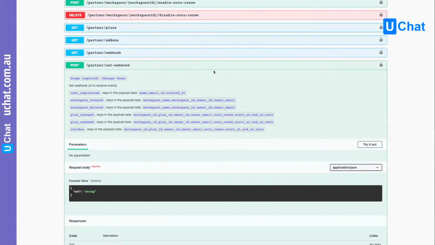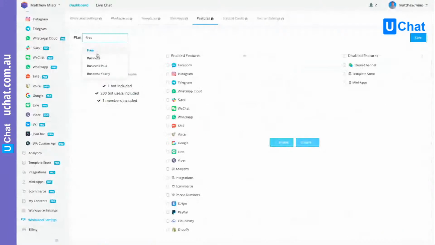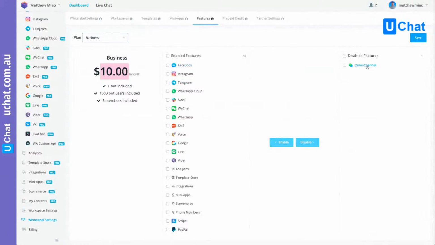Now, let's talk about the pricings. So basically, we have a feature that, for example, I have 3 different plans, right? You can actually enable or disable certain features for different plans. For example, I have designed a plan for the basic business plan. I do not want to offer the omni-channel, so I moved omni-channel to disabled. Okay, that means at this price, if the customers subscribe to this plan, they will not get access to omni-channel. Okay, only at the higher plan, the omni-channel is available.